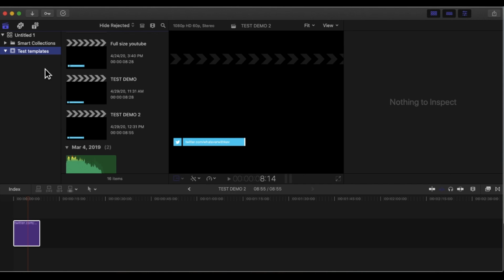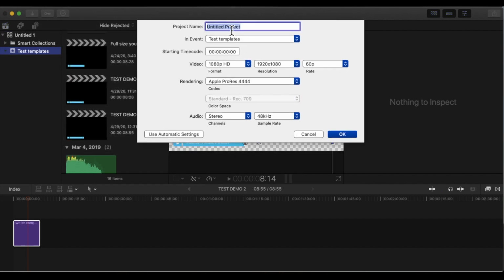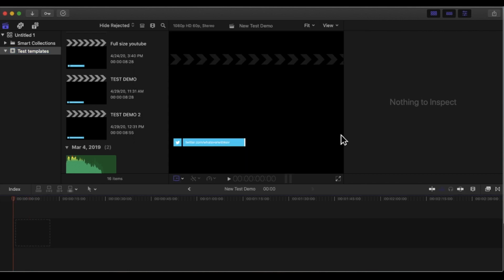Here we're going to have to create a new project, and in that project we're just going to give it a generic name. Sorry, I partially got cut off on the screen there. Let's go ahead and call it New Test Demo. Over here we're going to keep it at 1080, 60 frames, so I actually get more frames per second. Audio really won't matter because there's going to be no audio involved with this.